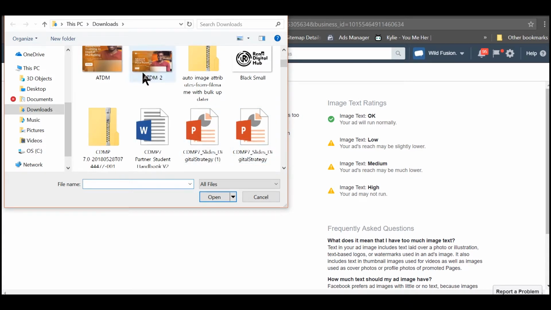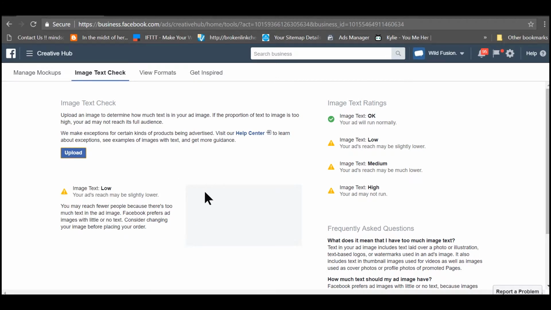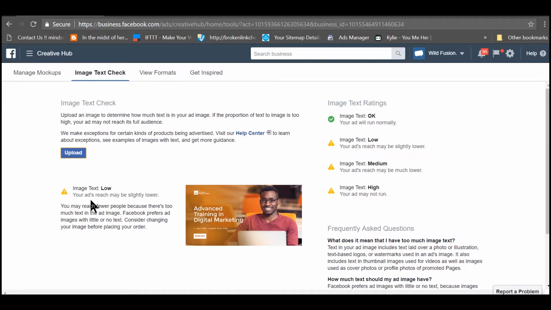Now once you go to Creative Hub, click on image text check, click on upload, find an image on your laptop or your computer, and it's going to give one of these ratings. So it's saying that mine is low, hence my ads will reach slightly lower, which is pretty okay. So the aim is to have okay, which means your ad will run normally. But if you have low, yeah, you can run with that. But if your ad text is showing medium or high, then please make sure that you edit your creative.